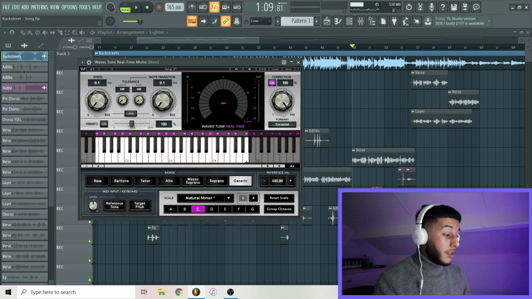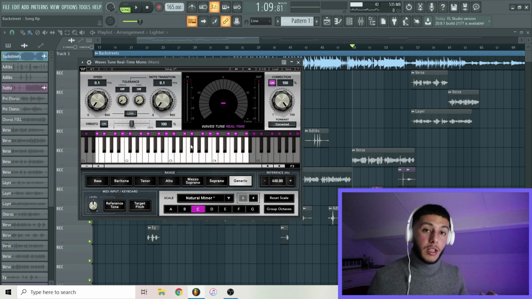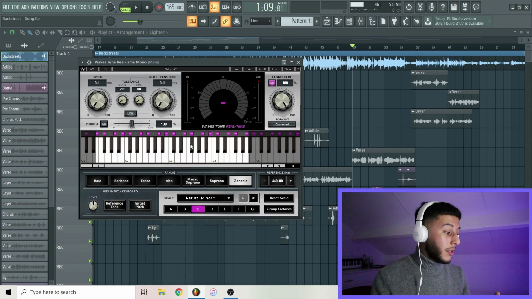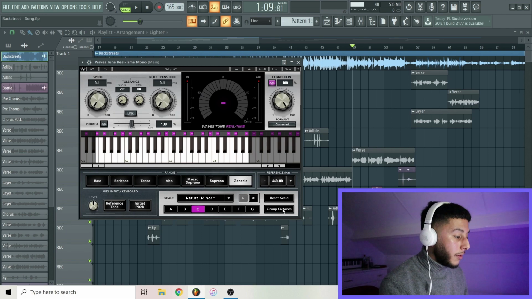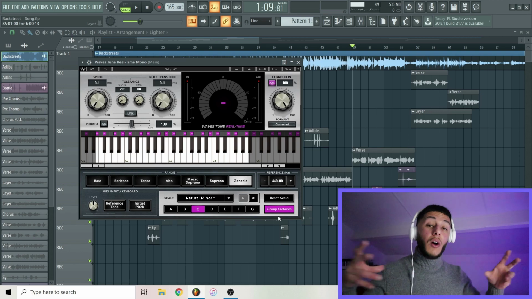And right now I'm adjusting for a single note like this. But if you would like to adjust for the whole range, say your artist can do 3 octaves or sings all kinds of stuff, you can press group octaves right here. And every change you make is being adjusted for all of them. So that's group octaves in case you want to make the changes for the whole range.